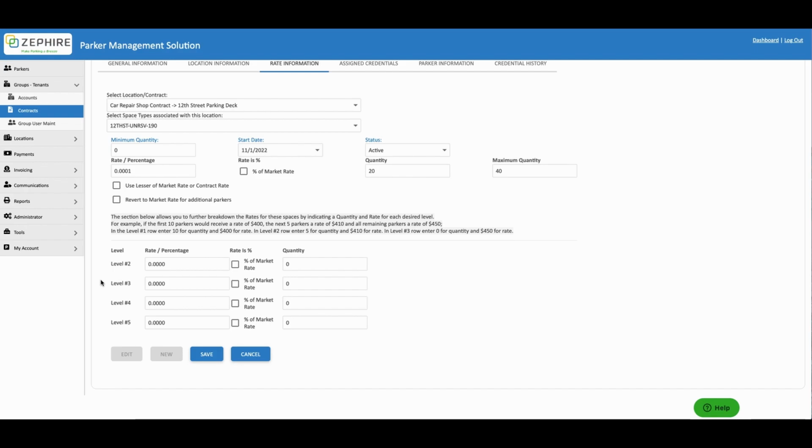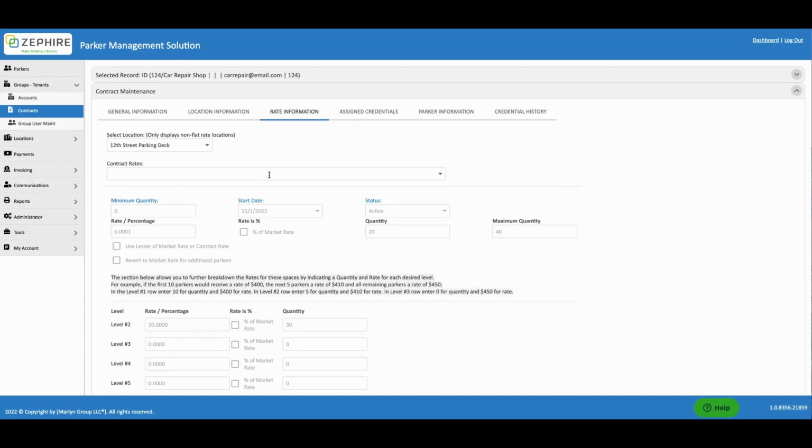If there are additional tiers of rates for a contract you are setting up, levels 2 through 5 at the bottom of the screen can be used. These can be rate values or a percentage of the market rate as well, based on whether you click the percent of market rate box on each line. Once you've entered the terms specific to the contract you are working with, press the Save button. The rate-based contract will then be configured.